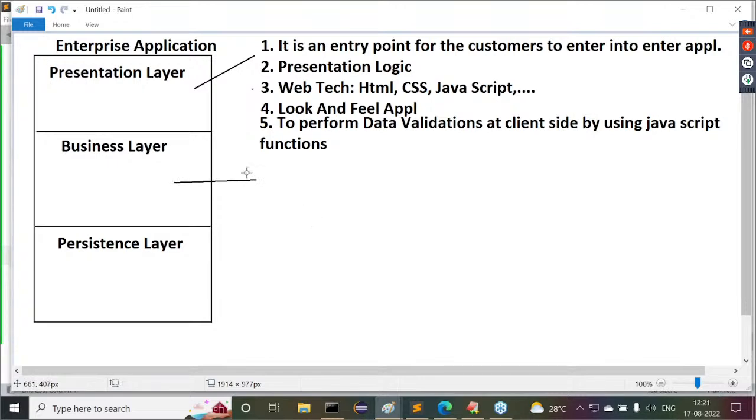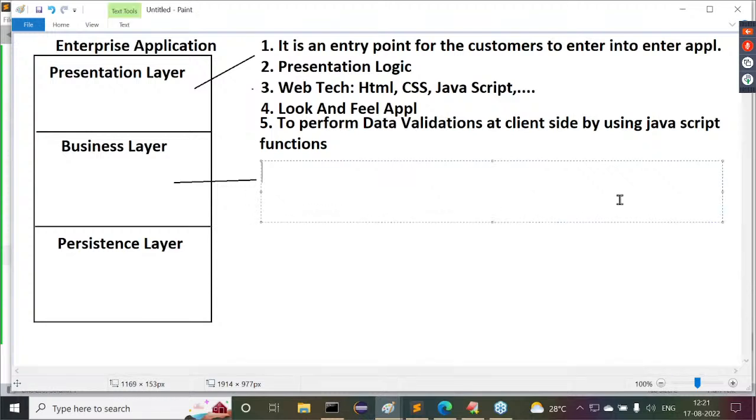What exactly is the business layer now? What are we able to understand from this business layer here? First, it's the heart of the enterprise application. Inside this, we will define all business rules and regulations. Inside this business layer, we will implement all business rules and regulations.